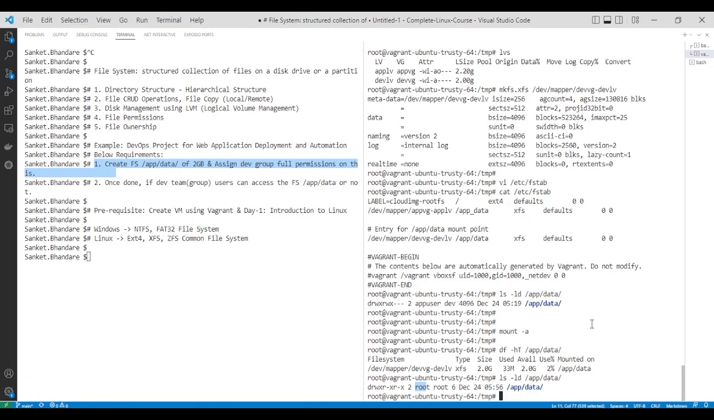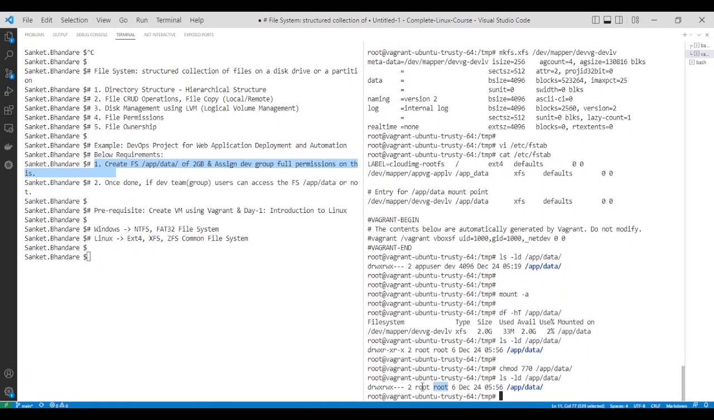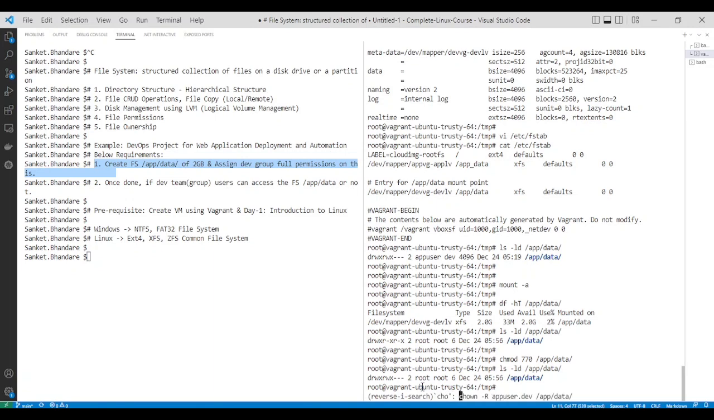So after mounting the file system, the permissions are changed. So you need to assign the permissions after creating the mount point, and the command to assign full permissions for user and group is 77, and we need to change the owner and group for this particular file system. So chown is the command, and this will change the ownership from root to app user and dev group.